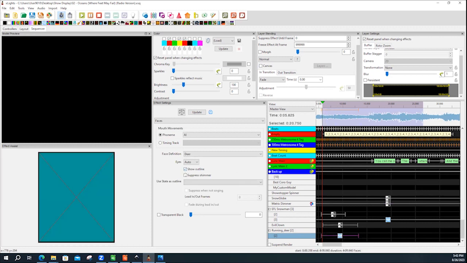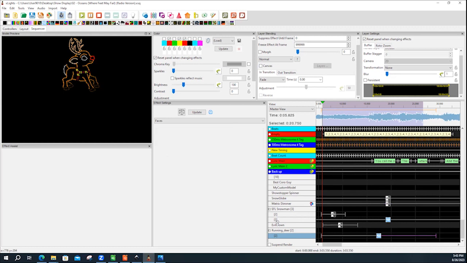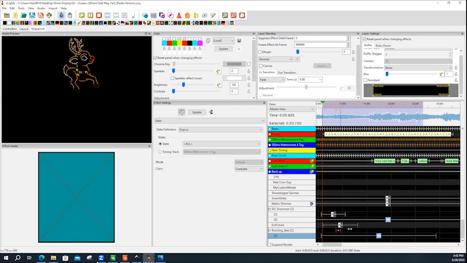I'm going to show state as outline and do Rudolph, and now he's colored in. What's really good about this is that his eyes blink, and that's why I like to use the face effect on here. But with that being said, this is his static position. He just stands there and looks all cool and, you know, ready to run and pull. Put the state effect on here. And now you'll notice that we're on prance.